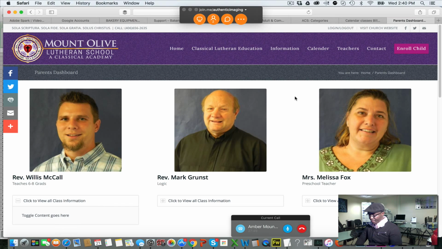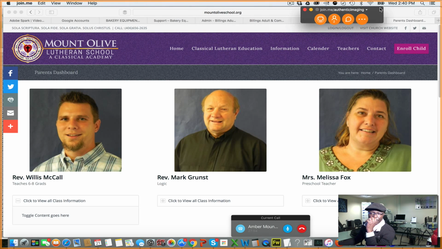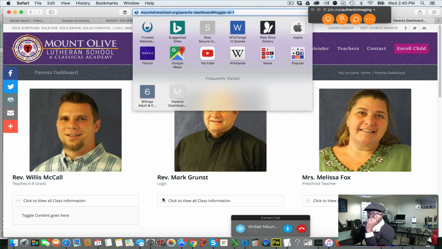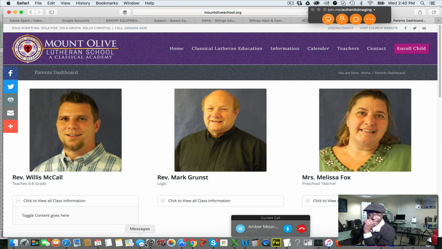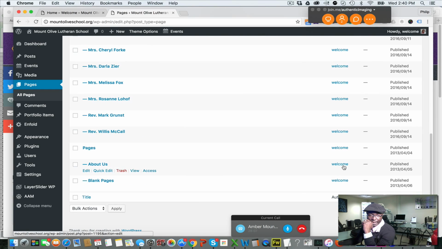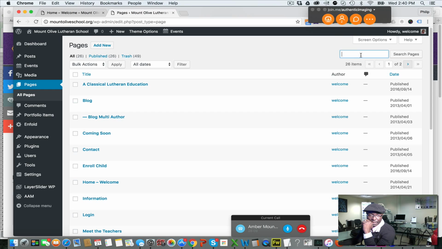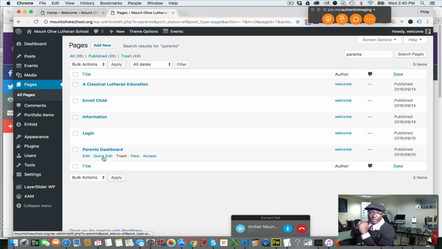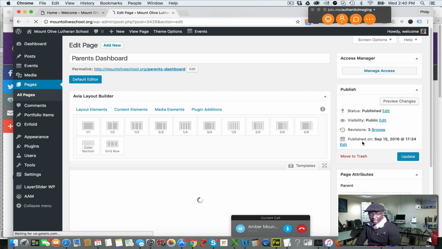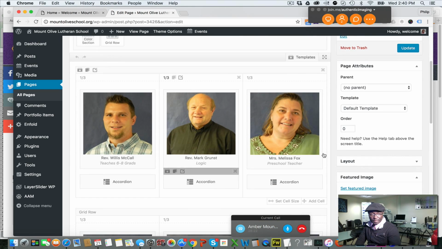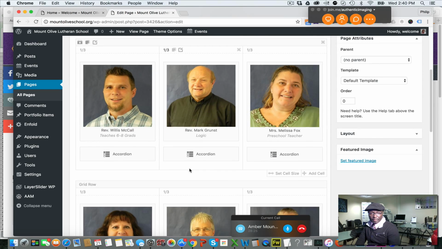You can either type in here parents, search, or you can browse through the pages. So it's parent dashboard. So click on edit. And it's that simple. So if you click on accordion here, see it gives you the option to add more accordions, or just click on edit class. So the information, link can go here.